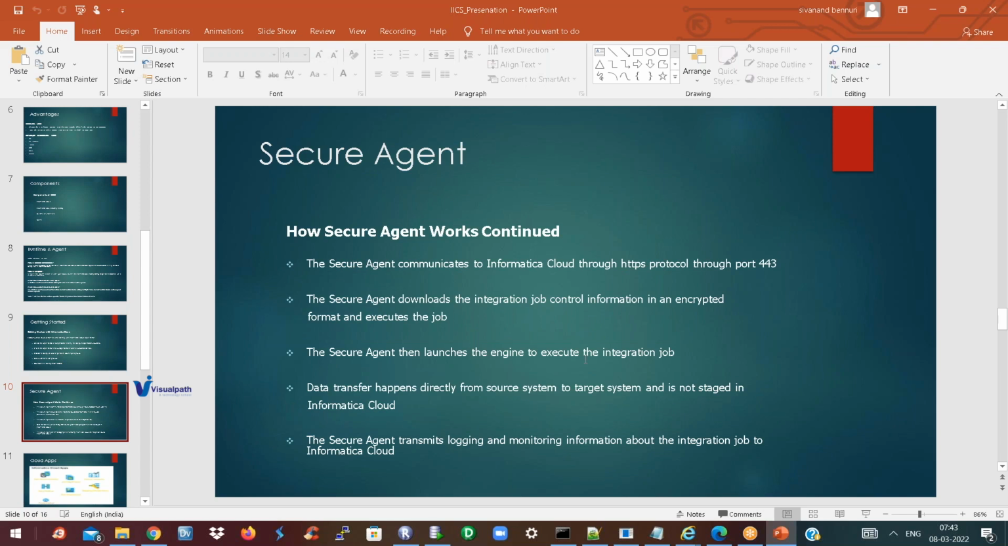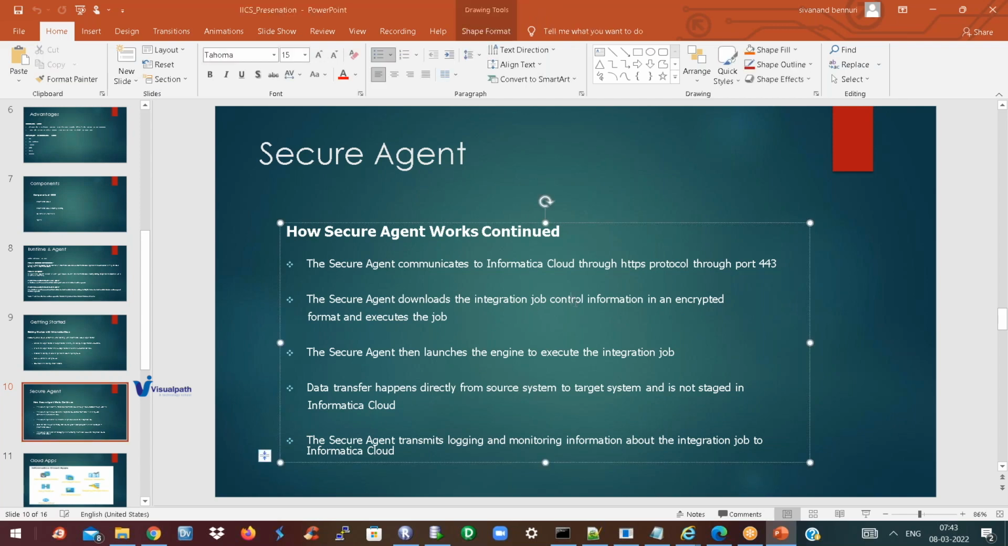So how does it work? The secure agent communicates to Informatica through the HTTPS protocol, as I've told you, right? This is where the information gets exchanged in an encrypted format, because it is not holding your actual data. It holds only the metadata. Data transfer happens directly from the source system to the target system, and it is not staged in Informatica cloud. So it helps us manage our own environment, our own data. And you can even connect to external systems like Salesforce, or other configurations hosted on cloud, through connectors.